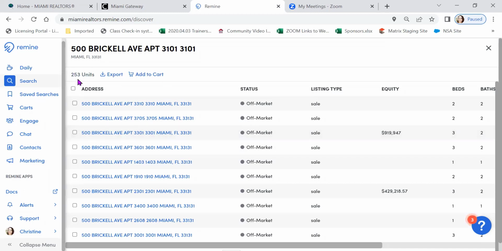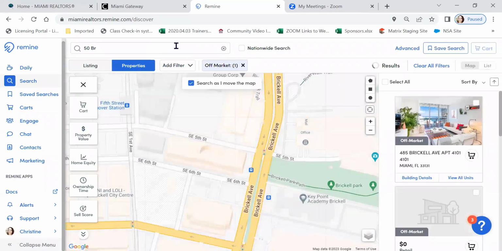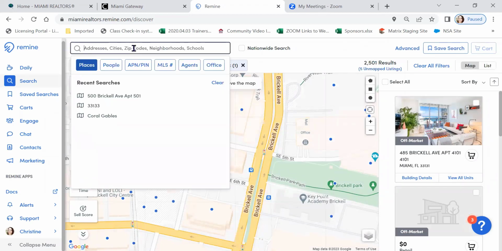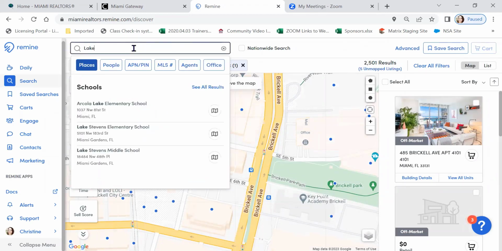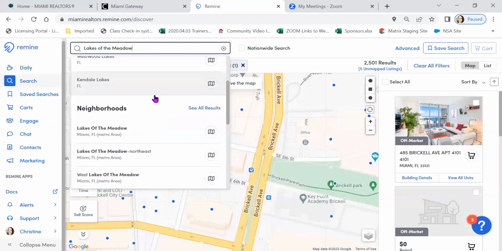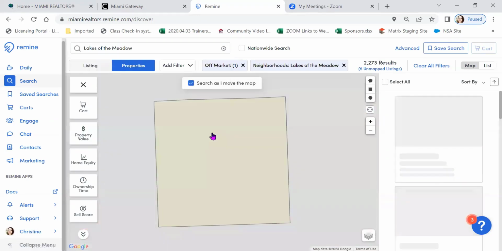This will give you the off-market units in a building that you can use to work. Here are those 253 units that I can then select, and I'm able to either export them or add them to a cart to work them later, if you're interested in working a building. If you're interested in working a community, you have that option too. So we can do Lakes of the Meadow, for example. This is a fairly large community that's in the Kendall area. I'm going to scroll down. I'm going to find my Lakes of the Meadow, and I'm going to apply the filter.